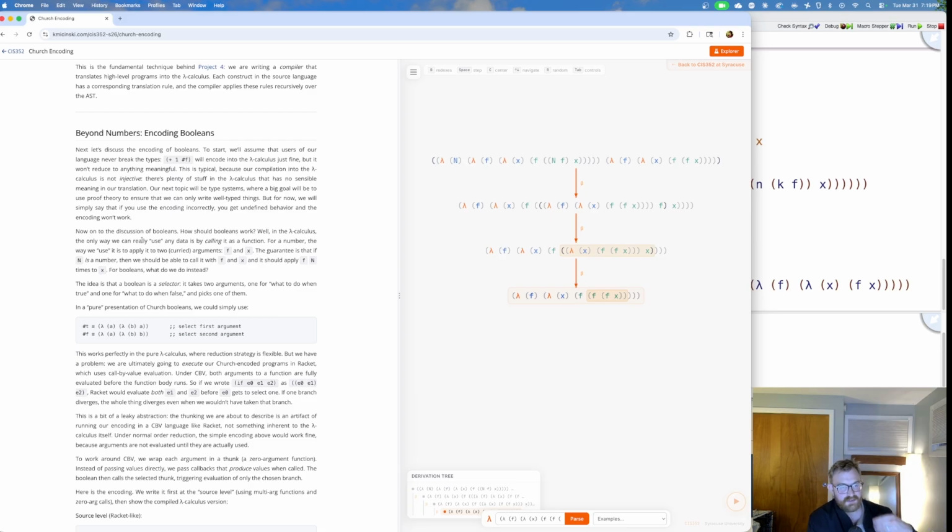And then our guarantee, if I tell you this is a church encoded number, well, you know that it takes f and takes x and applies f n times to x. That's what it means to be a church encoded number. And if I give you something and I say this is a church encoded number, it has to satisfy that behavior. It can't do anything else.